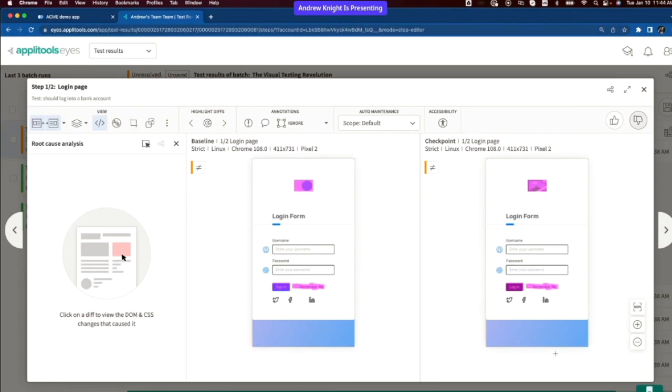Applitools uses this visual AI not just for the visual diff of comparison A to B, but also to see and find similar failures in the rest of your test suite.